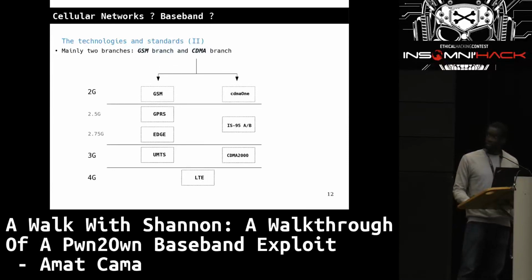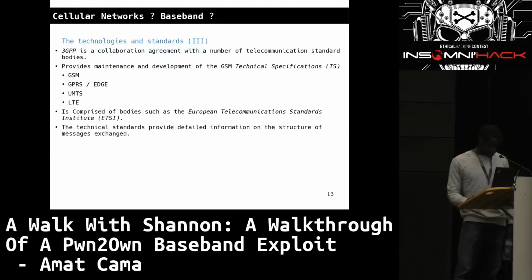So basically, there are two branches, the GSM branch and the CDMA branch. Actually, the CDMA branch was started by Qualcomm. And today we're only going to be talking about the GSM branch, but both of them share LTE as the 4th generation. And the main difference is, I don't know if there are CDMA phones in the US, but in Europe, generally those phones don't have SIM cards. So if you have a phone that works without a SIM card, it's a CDMA one. And yeah, I guess that's all about that.